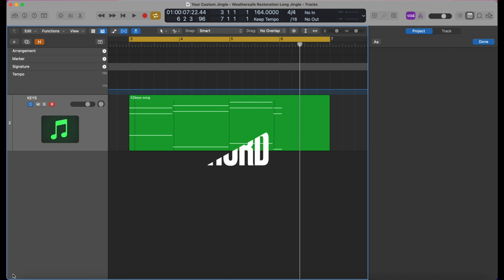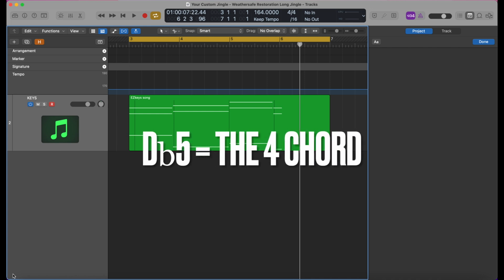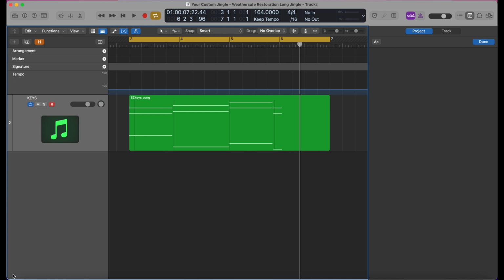And that D flat 5 to me sounds like it's the 4 chord because there's this nice bit of pleasant tension going on that immediately points back to the 1 chord, that A flat 5, right? So I really like that because the progression was very quick and to the point, and I just thought it would be perfect for a jingle. So I stole that, and here's the progression that I came up with.